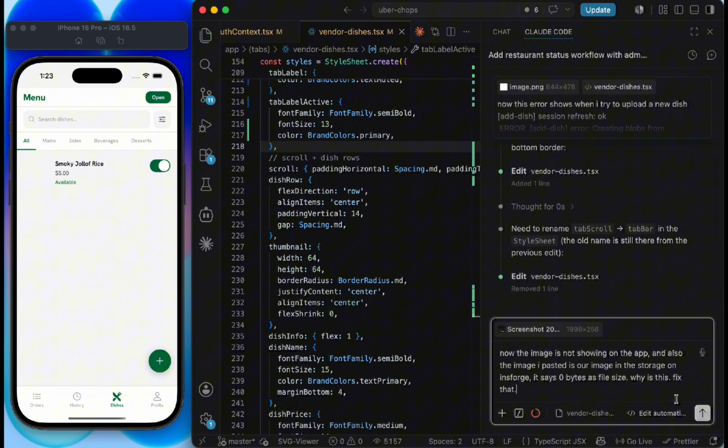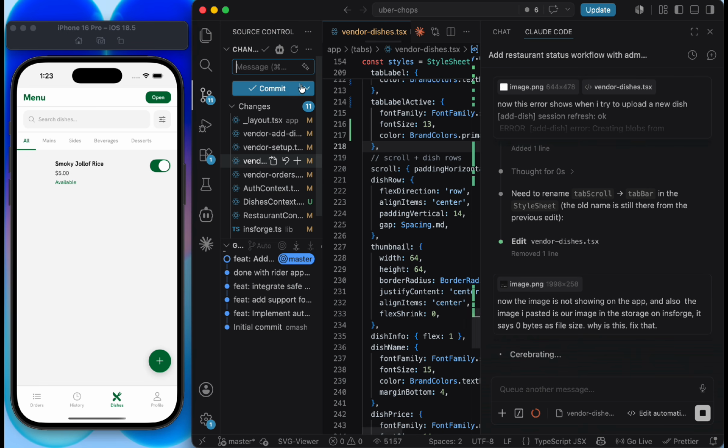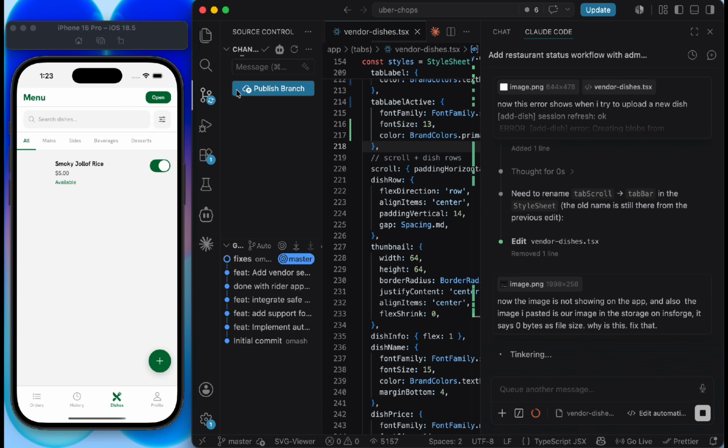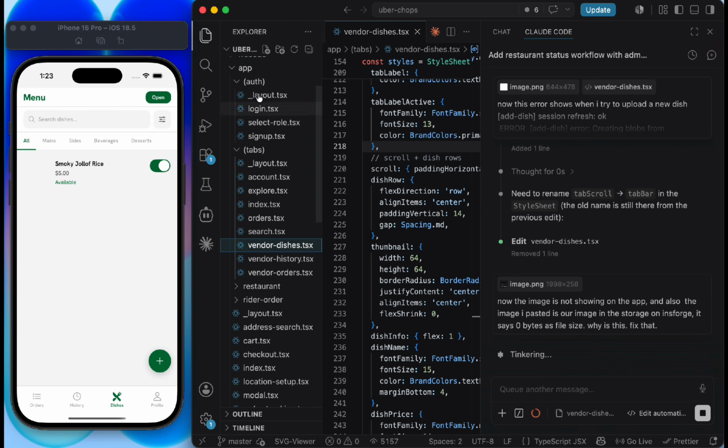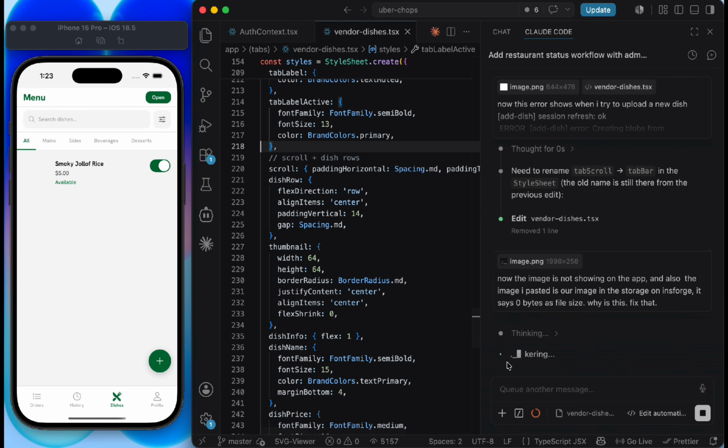So let's send this. I want to save these changes and just commit them, so we won't have so much choked up at once. So let's wait for this to be done and it should fix that, so we can have our images looking good over here. But guys, we're making good progress.